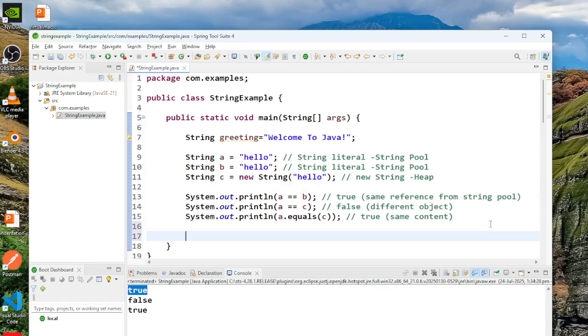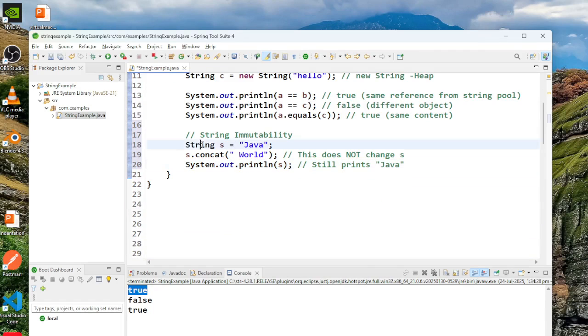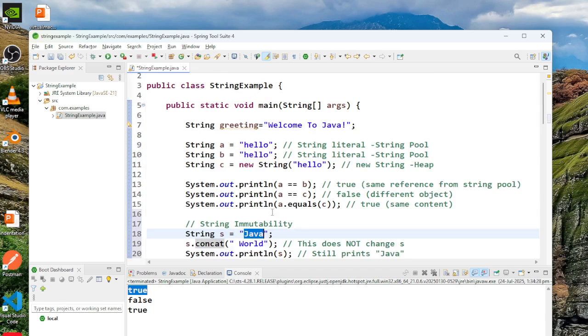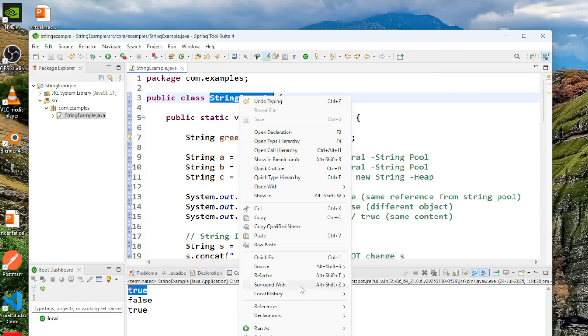Now let us see how string is immutable. We call string immutable because once we create any string, that cannot be changed. For example, we have created string s is equal to Java, and if we try to concatenate this original string with some other word, this original string will not get changed, and if we try to print it, it will show only the original string. So let us run it and check what it will show. We need to save this one.